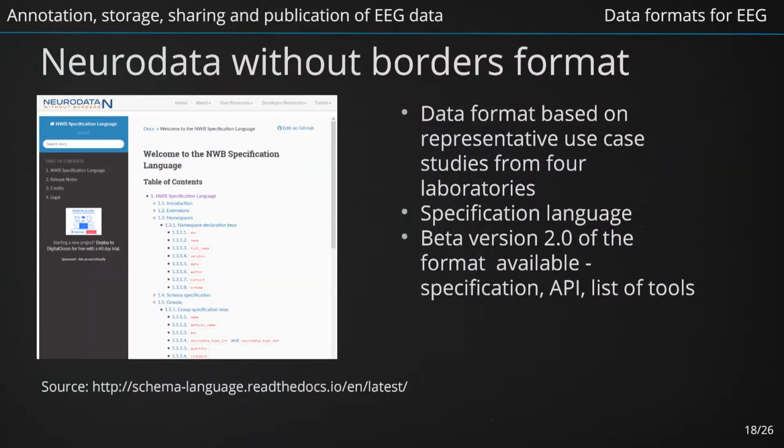The Neurodata Without Borders data format is based on representative use case studies from 4 laboratories, and the project includes a vetting phase for assessing whether other data models can also be used in the new common format. The resulting NWB format is designed to be flexible to incorporate several kinds of data, including electrophysiological and optical physiology data, and complex metadata related to stimuli and behavior.